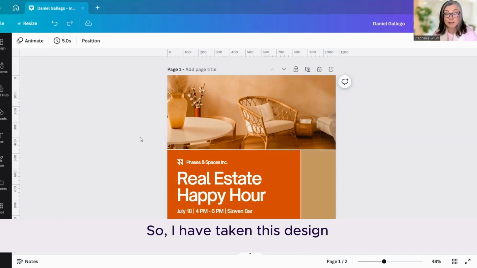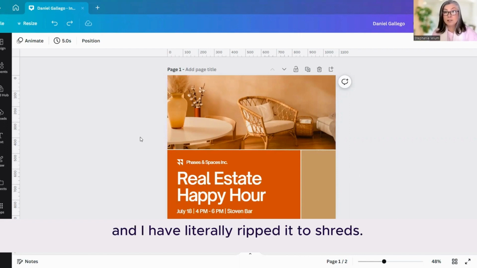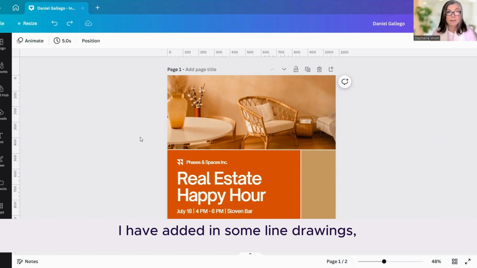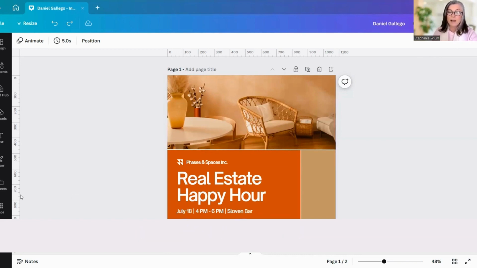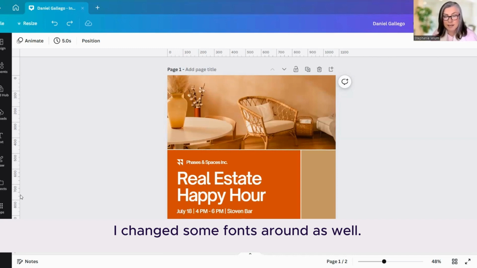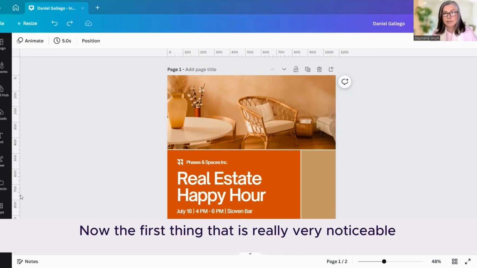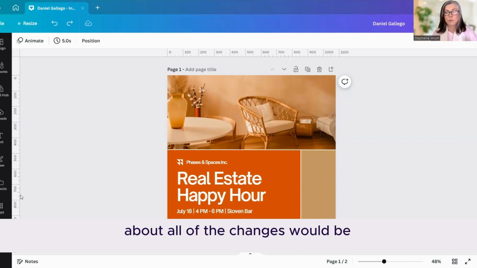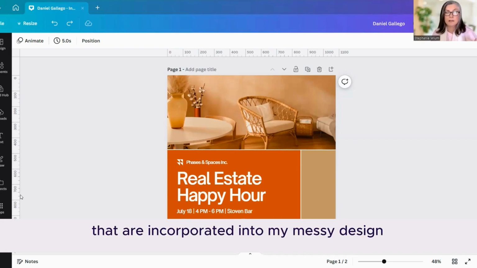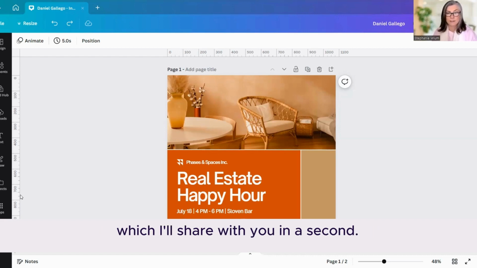So I have taken this design and I have literally ripped it to shreds. I have added in some line drawings. I've added in illustrations. I've added in silhouettes. I've placed rings around the photos. I've repositioned. I changed some fonts around as well. Now, the first thing that is really very noticeable about all of the changes would be I have various styles that are incorporated into my messy design, which I'll share with you in a second.